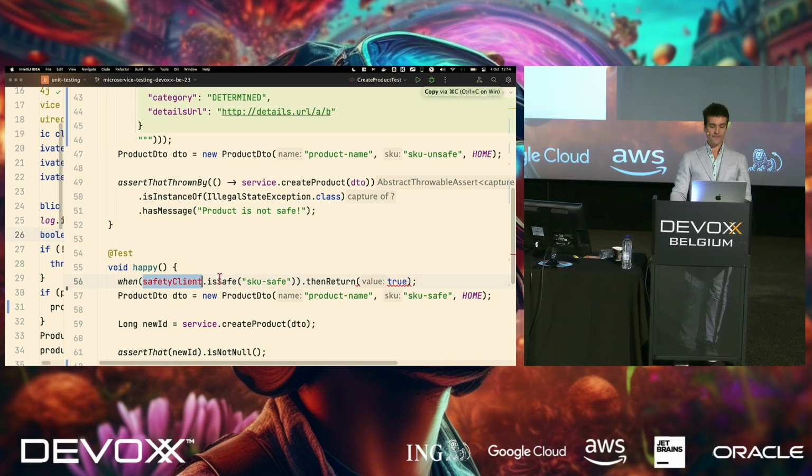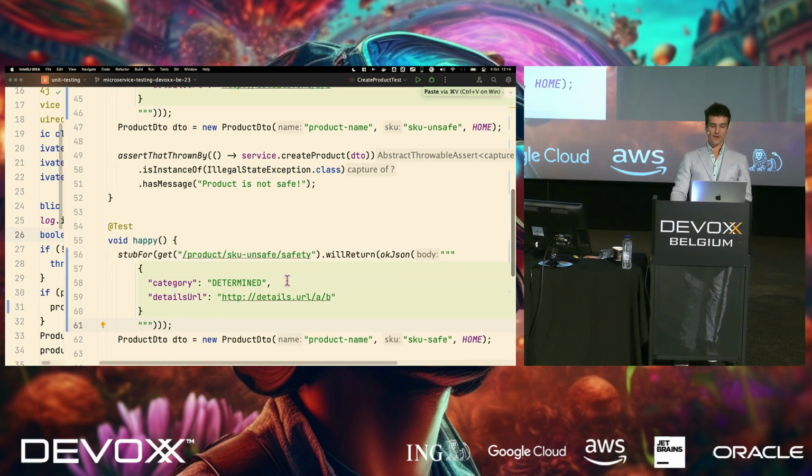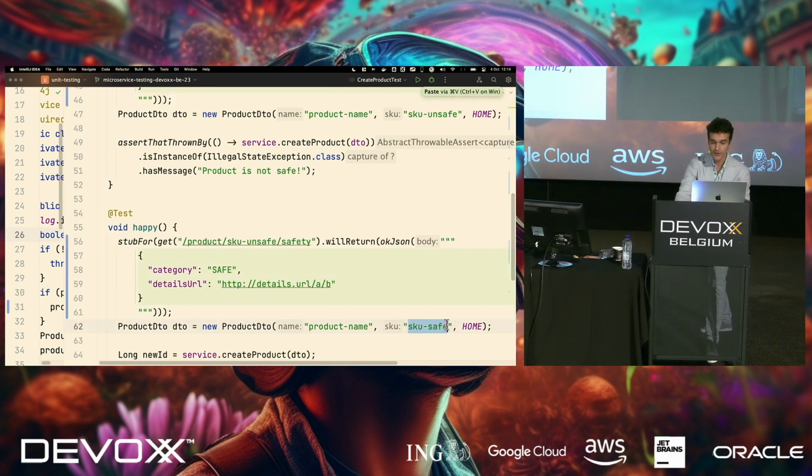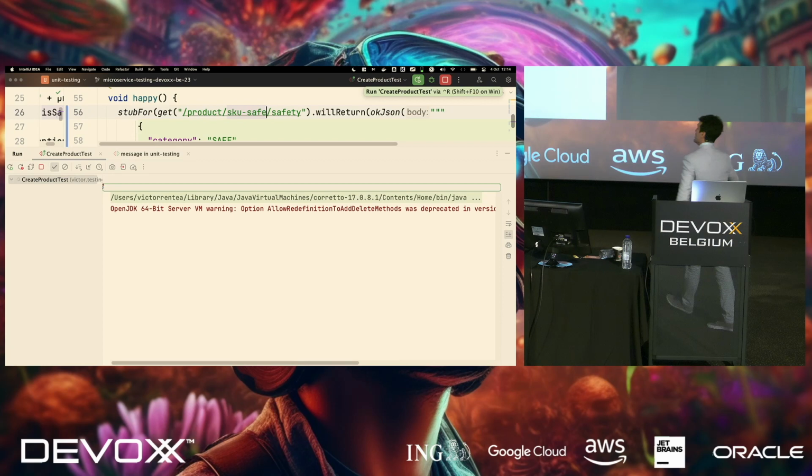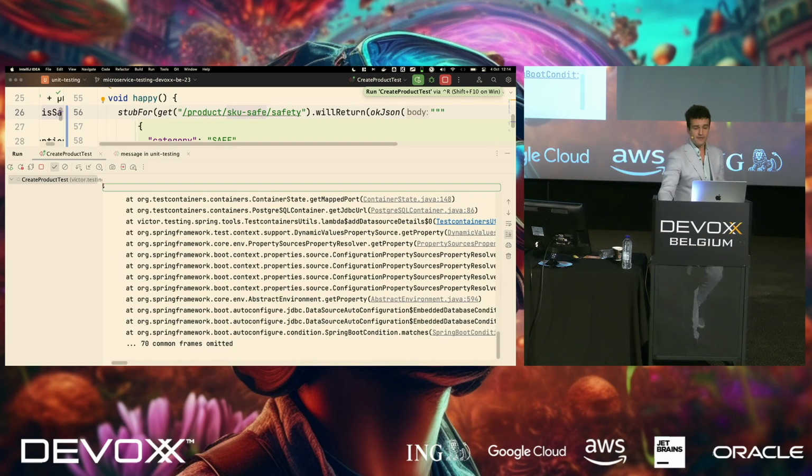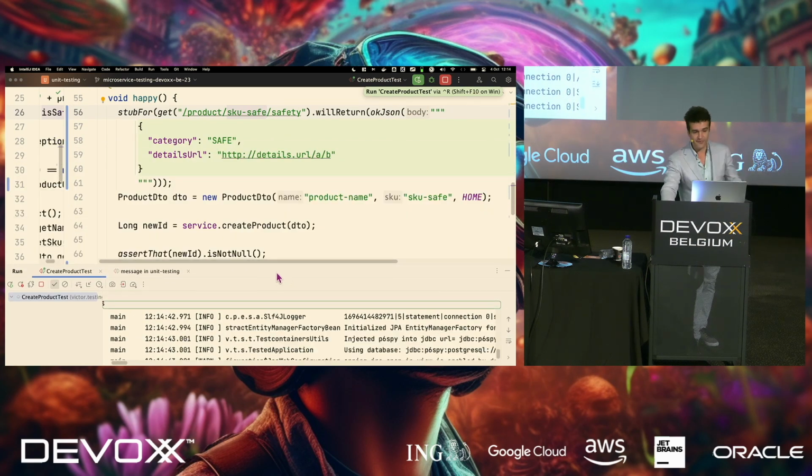The same here. But this time, this has to return a true. Let's see how that works. Well, I need to say here safe. And, of course, change the SKU parameter to a different kind of ID. And that will fire up a Wiremock and will target my application towards that fake in there.